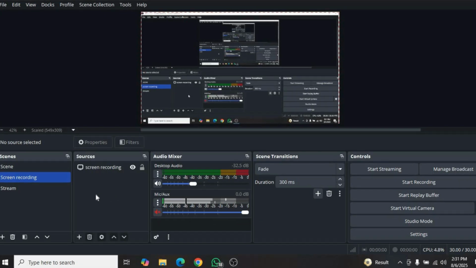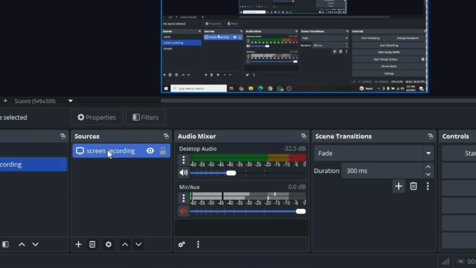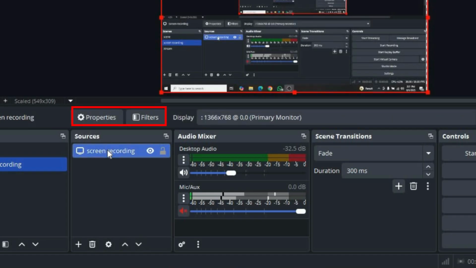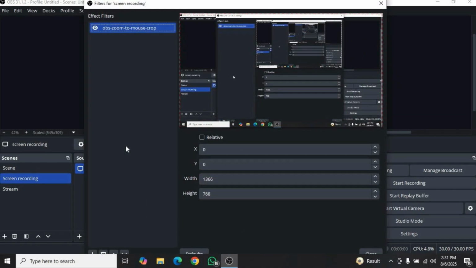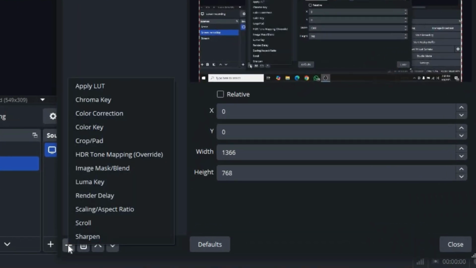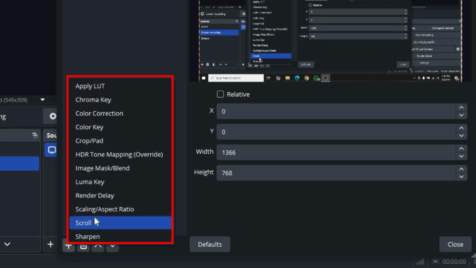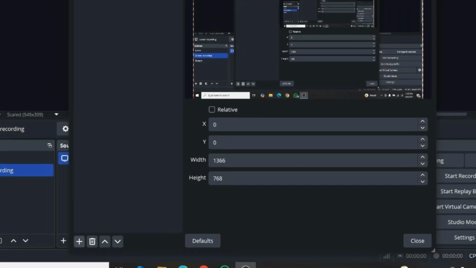Down in your Sources section, click on any source you've got. You'll see two options pop up, Properties and Filters. Go ahead and click on Filters, then hit that plus sign. You'll see a bunch of filter choices like chroma key or color correction. If you select any filter, it will be applied to the source. Every filter has setting options of its own. But for right now, we're focusing on the scroll filter to get that text moved. Don't select any filter and close the window.